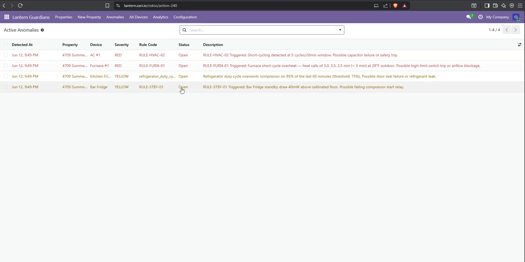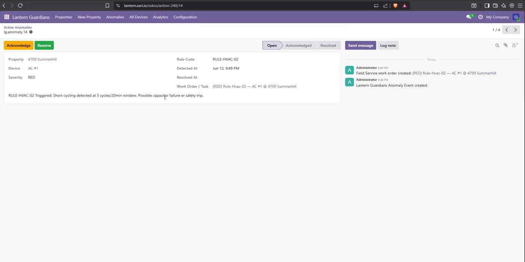So if I click on the first red alert, the HVAC, we have some details over here. This red alert is a short cycling on the AC unit. You can see some description here. The system detected 5 on and off transitions within a 20 minute window, well above the 4 cycle threshold. This is a classic symptom of capacitor failure or a safety trip.